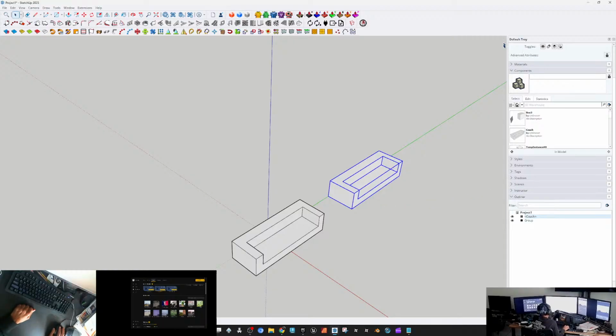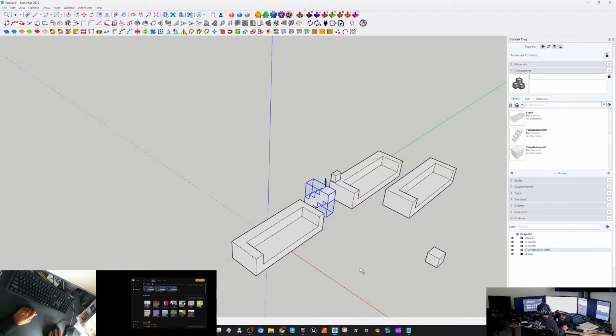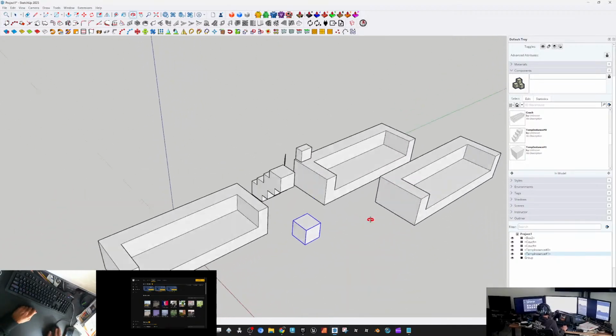Now under components, I can see all the components that I've made. I've got a box, which I can drag into the scene. I can drag another couch on the scene. Got this stair looking design and another temporary instance that I never named. These are all my components.